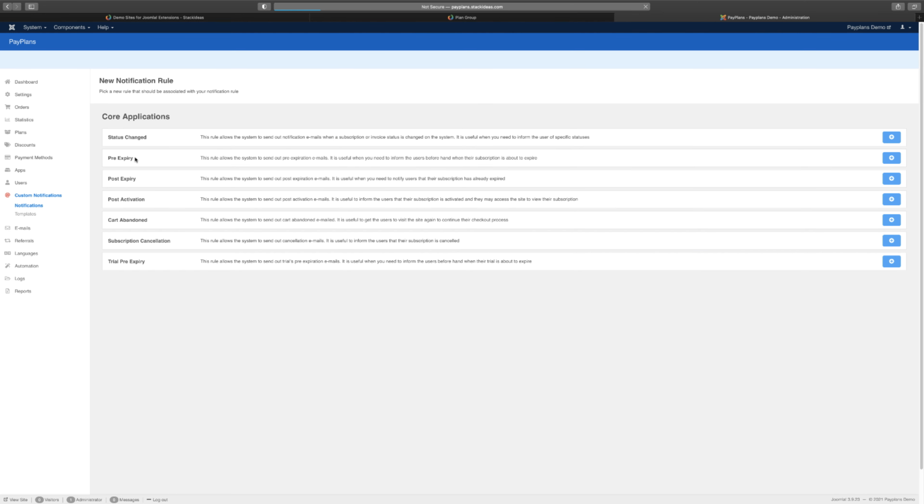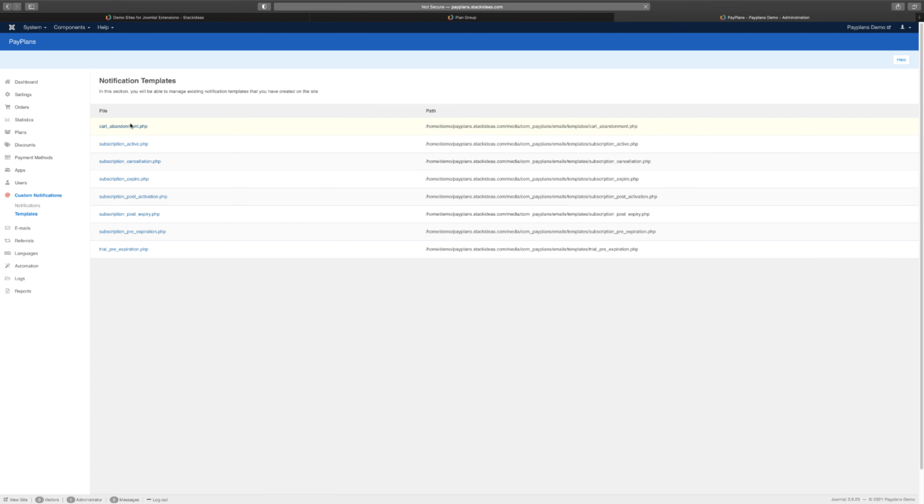Go to new, and then of course you can edit these here, pre-expiry. This is great because you want to set something so the system will let them know when the cart was abandoned, a subscription cancel or trial period, or different notifications there, which is cool to have. And then you have your notification templates that you can take a look at to edit, and you can set out emails.